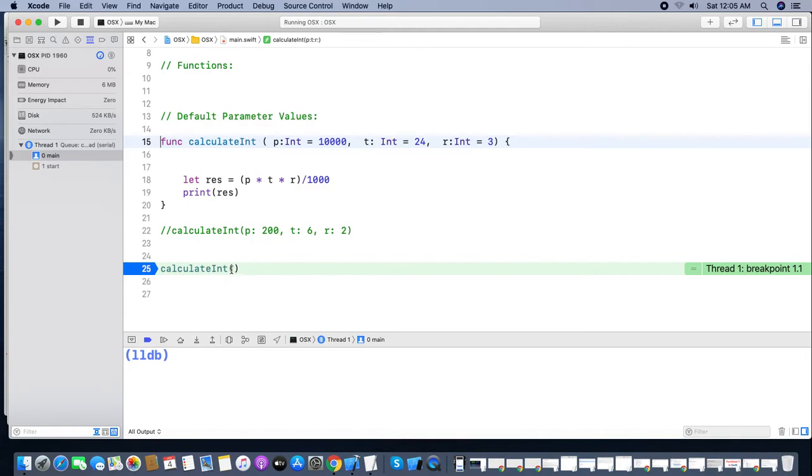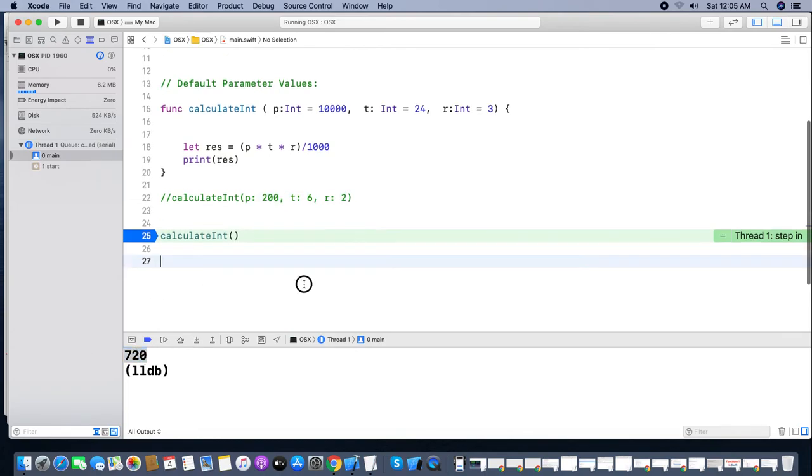Actually, is it possible to avoid passing the function arguments? It is not possible, but it is possible when you assign default values to the parameters. Now you can check it out. What is the output now? 720. It means that when you assign the default values at the time of declaring the parameters, you can avoid passing parameters at the time of function call. If you want, you can pass, no problem.